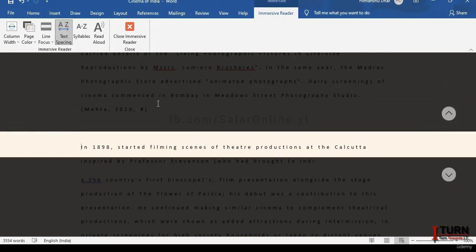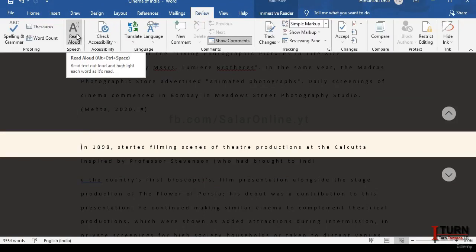Now here you can see how well it works with voice. So here I've selected all the settings for immersive reader. Let me go to the review, click on read aloud.